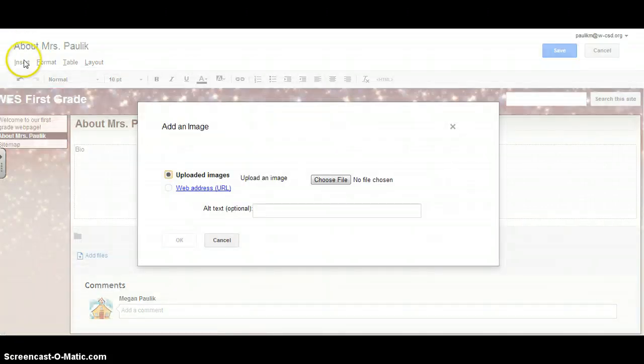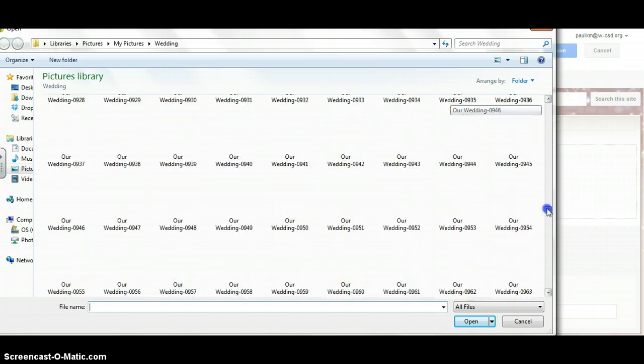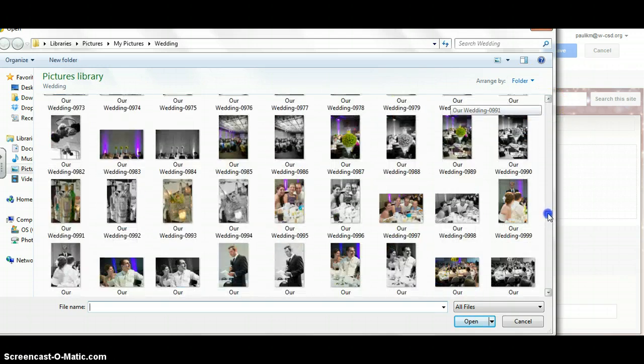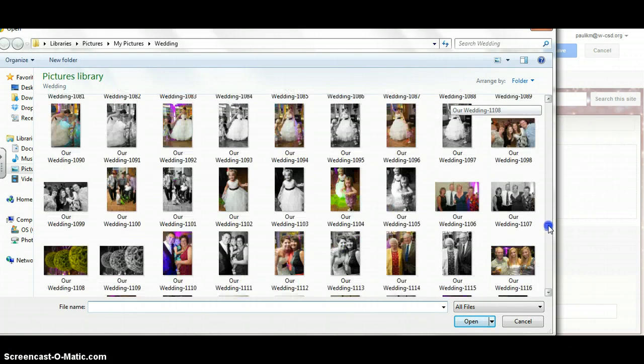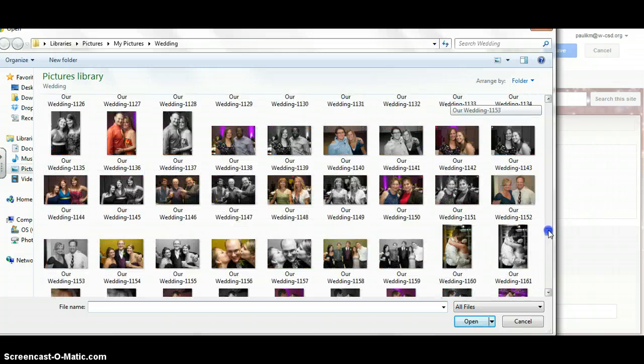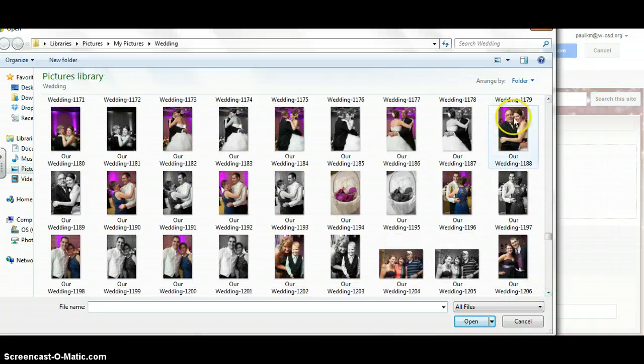So if we go to insert like I just did and then add an image, we're going to choose it because it's going to be an uploadable file. And since I just got married, it's easy to find wedding pictures. So I'm going to find one. Here's one of me and my dad.